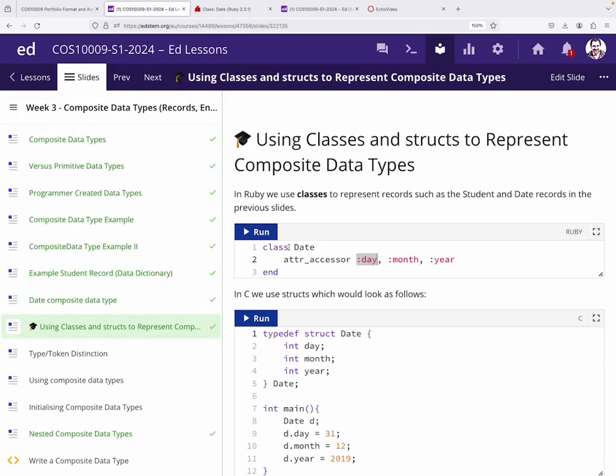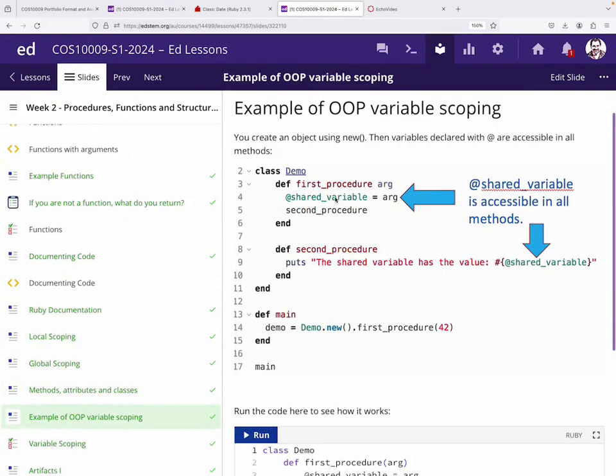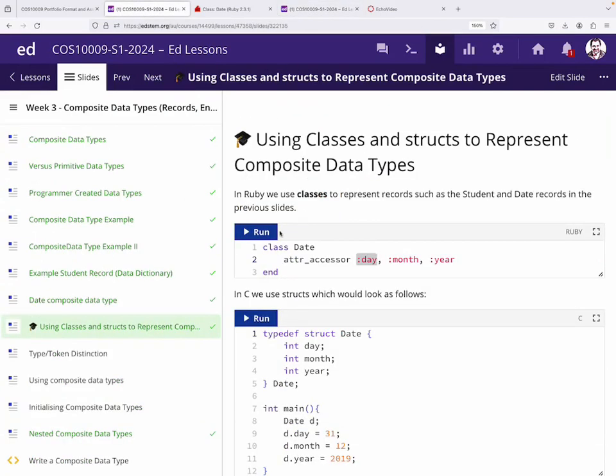These variables would be available to any functions or procedures that we also put in this class. Let's just jump back. We looked at an example of OOP variable scoping. We had this thing called shared variable that could be accessed within each of these. It was just declared here, but you can declare them at the top before you do any functions or procedures. That's what we're doing this week. If there were functions and procedures in here, then these would be shared variables between them.